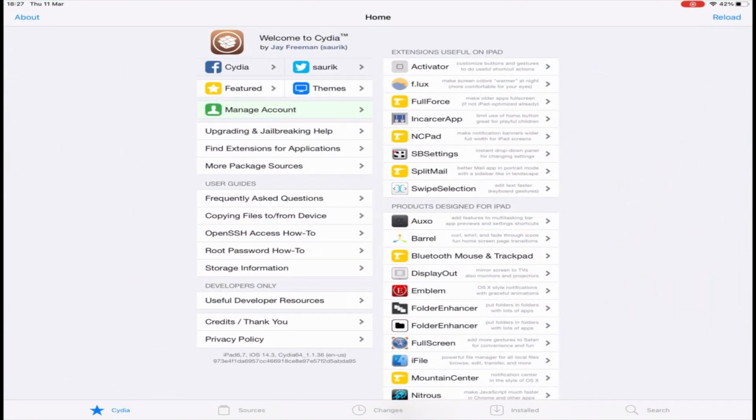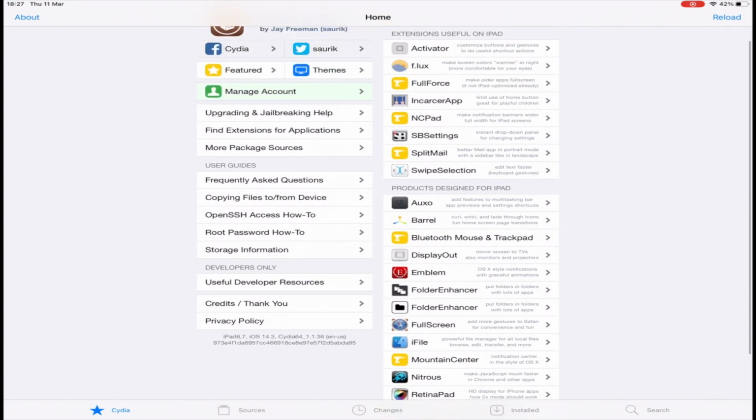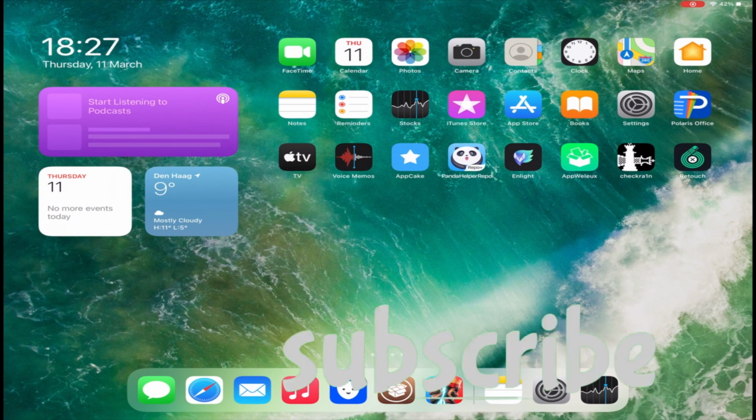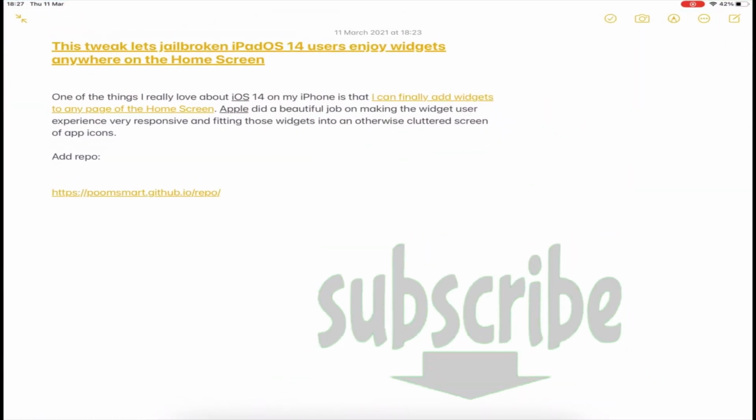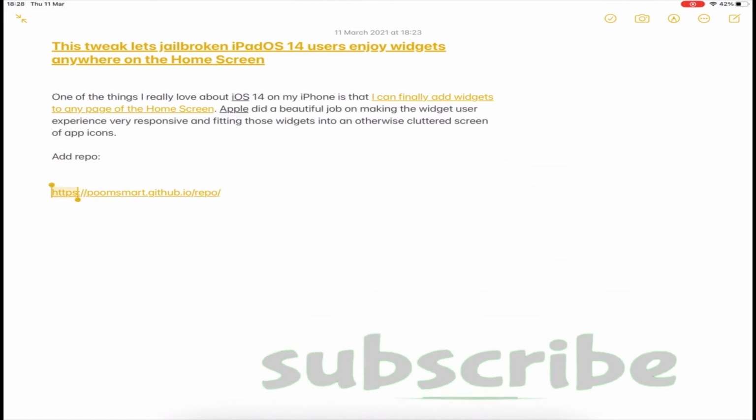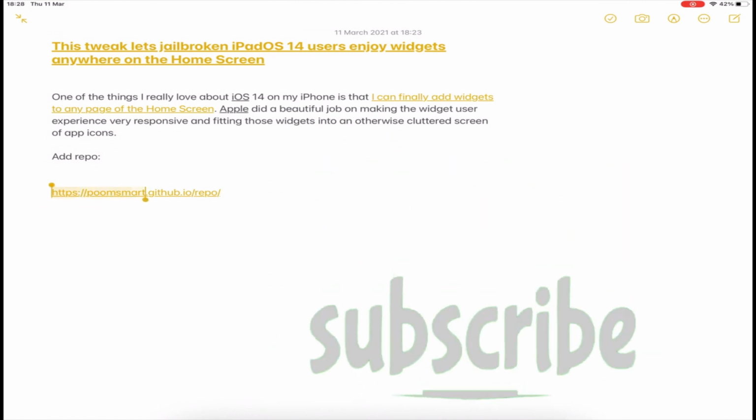Good evening, everybody. Today I want to present a great tweak allowing jailbroken iPadOS 14 users to enjoy widgets anywhere on the home screen. In order to do this, you need to open Cydia and install a new repo.